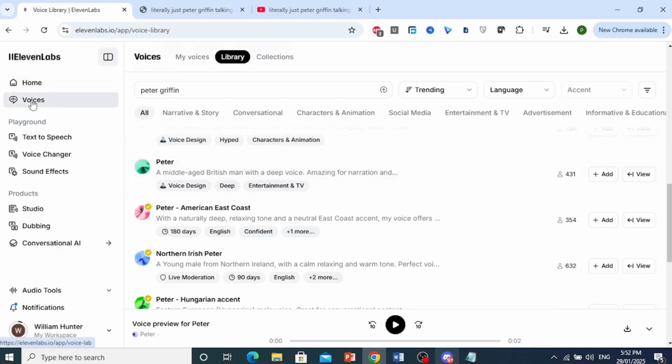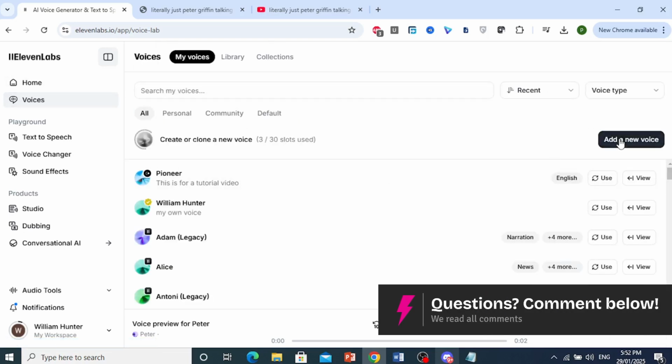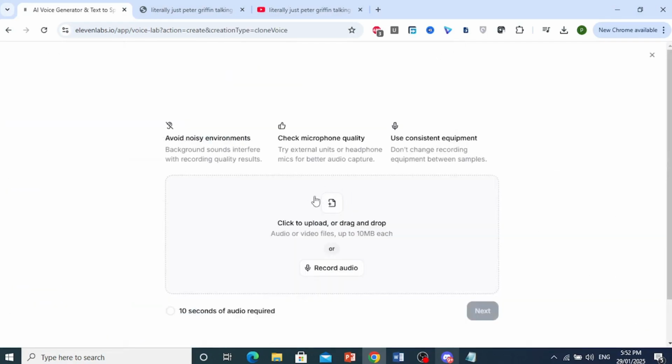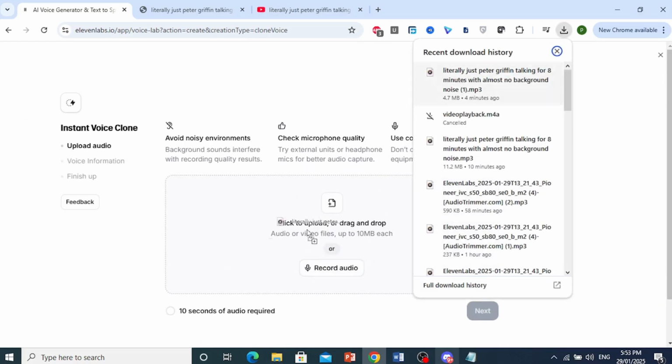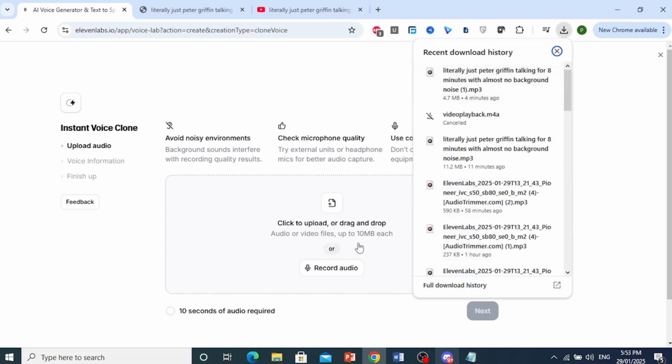So you come here, click on voices, right? And then what we're going to be doing is creating our own voice. Click on add a new voice. And I'll go ahead and choose instant voice clone. Just need a few minutes of audio. And you can go ahead and drag and drop the audio. You can upload as well. So I have it downloaded right here. I'll go and upload my audio file. I'll just drag it and drop it here.